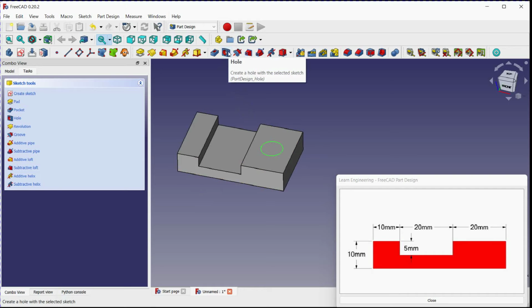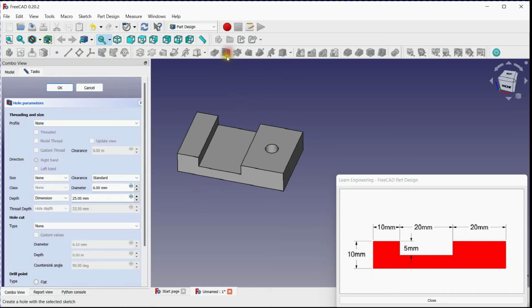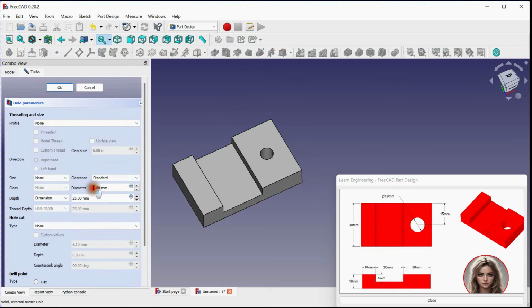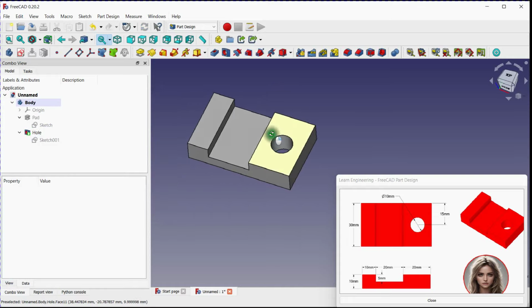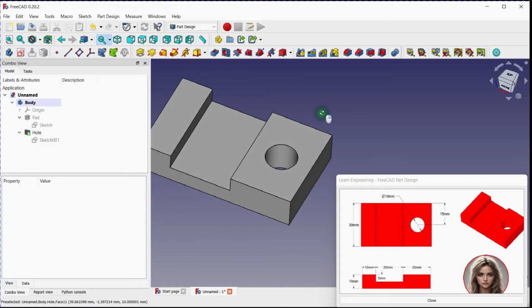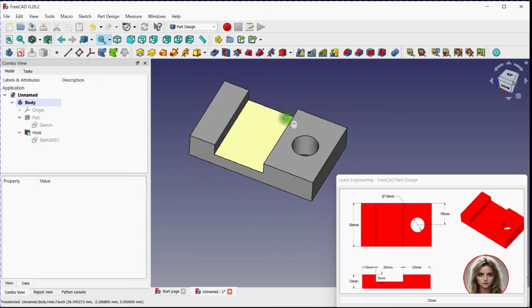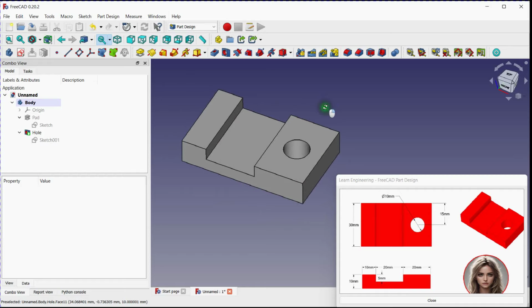Click on Hole tool. Change diameter to 10 mm. Click OK. And there you have it. By following along and analyzing the isometric view, you've successfully recreated this part. Well done.